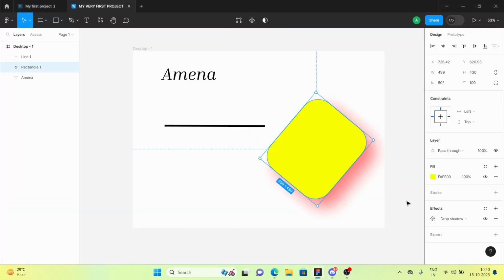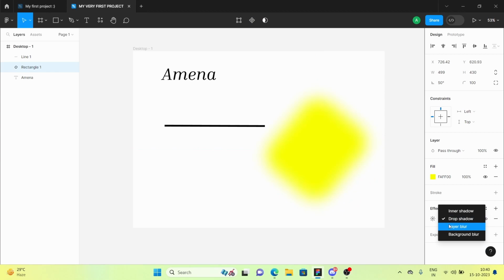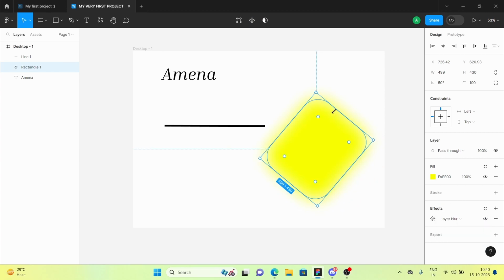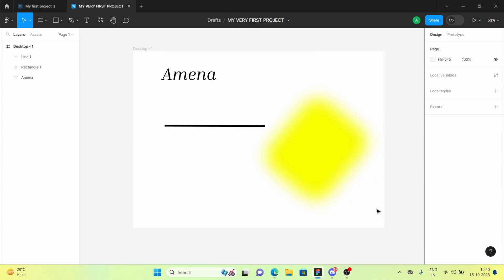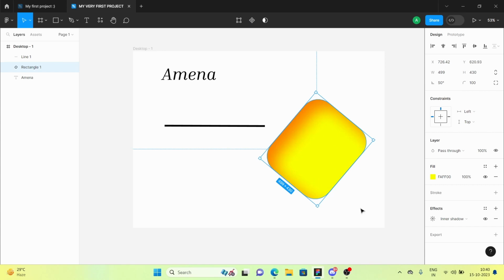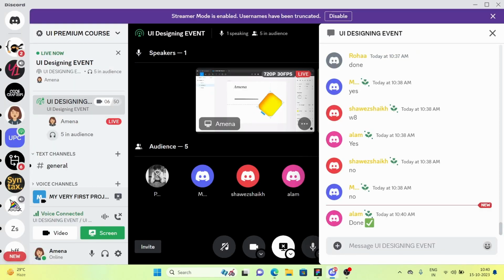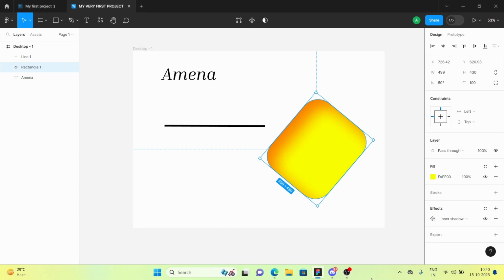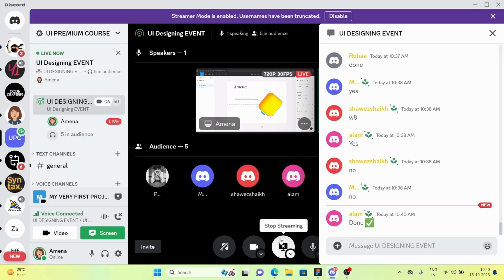We have one more thing, which is layer blur, right? This is the layer blur option, which is like totally blur, right? We have the inner shadow as well. See, if we just select the inner shadow, it comes like an inner shadow. Okay, Alam is done. Very nice, everybody is giving most answers, very nice. So we are completely done with our level 2.